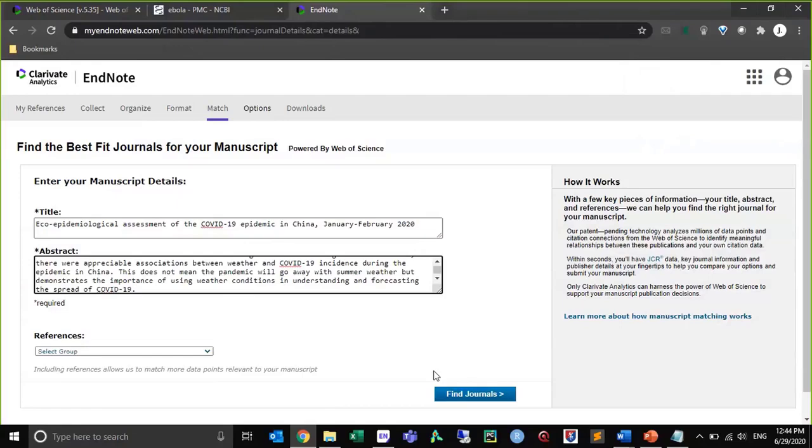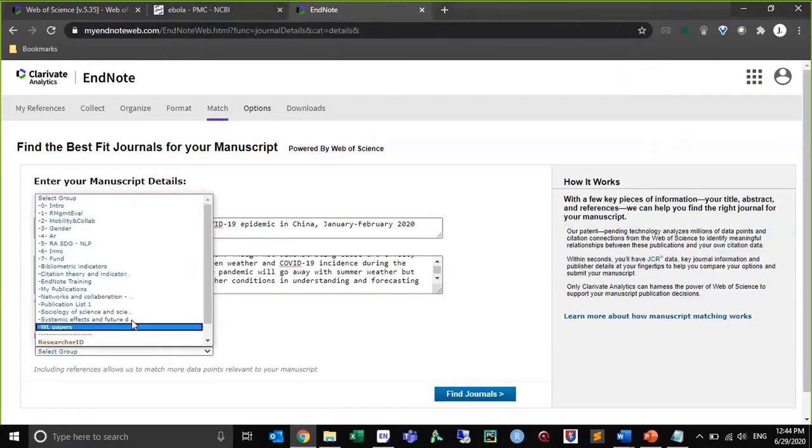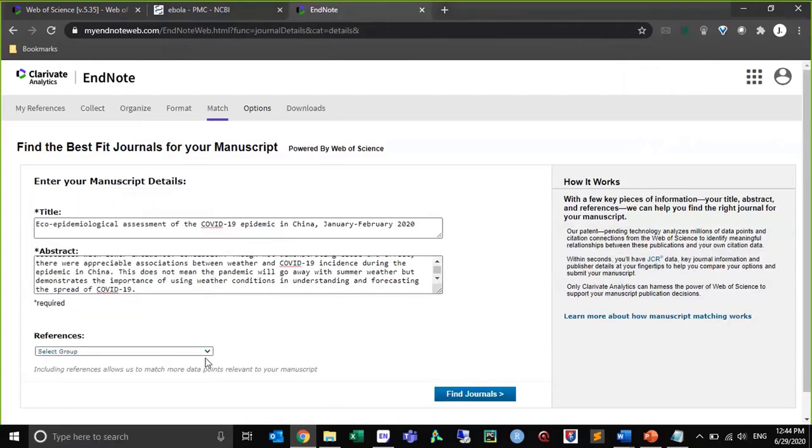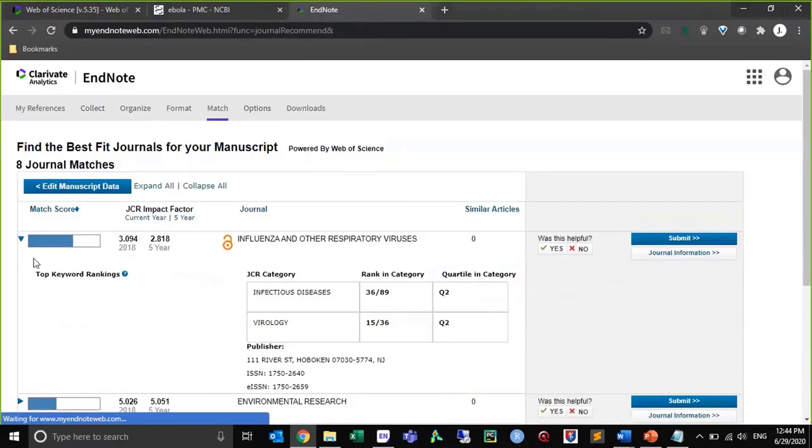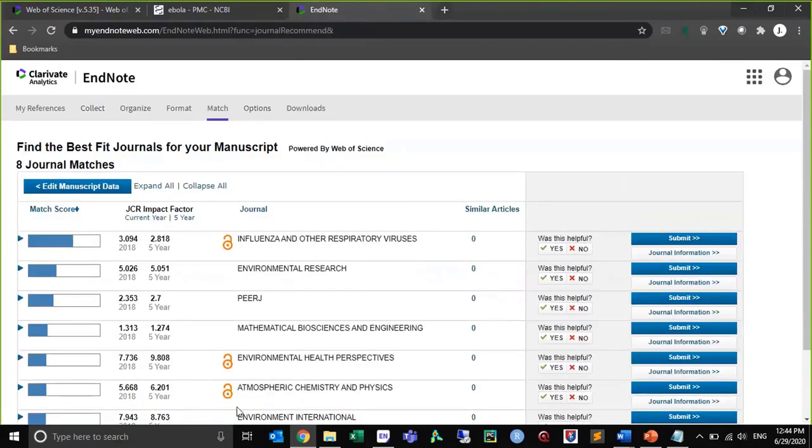Now if I click Find Journals, I can specify references to make it more specific, but this is optional. But we need a title and abstract, and EndNote Online goes into the Web of Science to find journals that could match your manuscript based on the keywords that you use in your title and abstract. And if I say find journals, you retrieve some interesting data. So obviously the first interesting data is the list of these journals that are indexed in the Web of Science. You remember the impact factor?